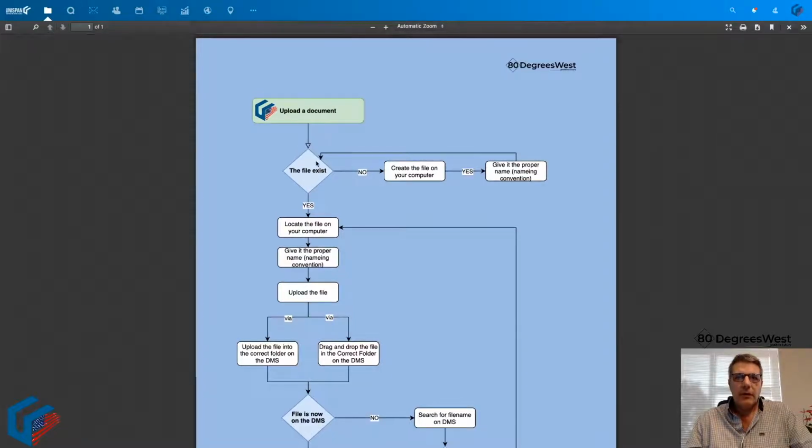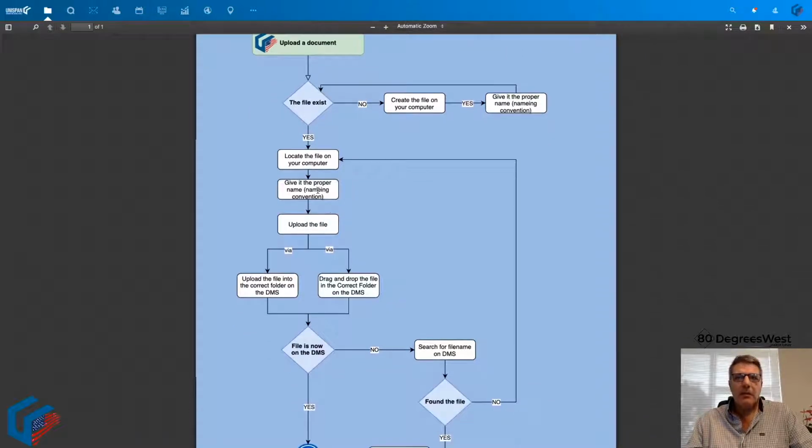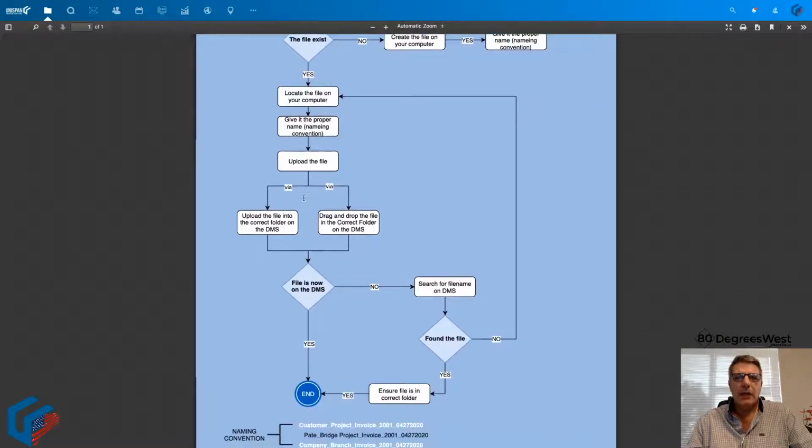So to upload the document, you first ask yourself the question: does the file exist? So yes, the file exists on my PC or in another storage area. I want to take this into the DMS. So yes, if it does exist, you locate that file on your computer, then you give it the proper name. It must be in a good, proper naming convention.